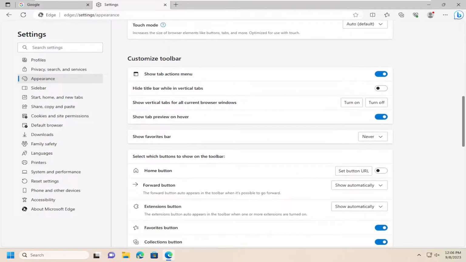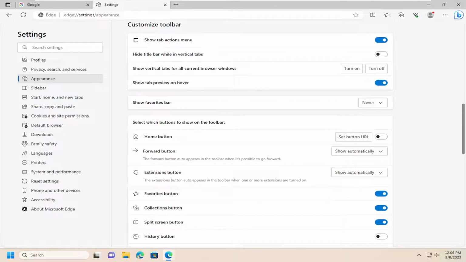And then where it says select which buttons to show on the home button, you want to go ahead and toggle that to the on position. So just by clicking inside that oval one time, it should become blue, which will turn it on. And you can see it up here as well. If you want to turn it off, you can just toggle to the off position.